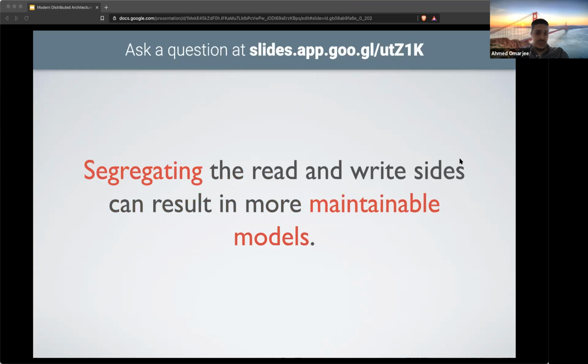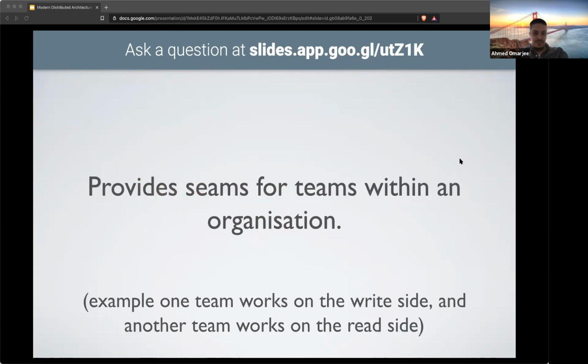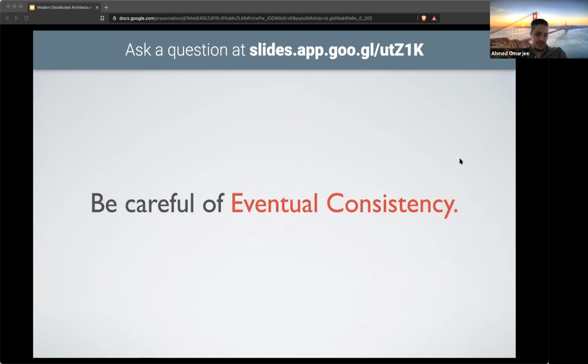Segregating these reads and writes can also result in more maintainable code. Because you separated the reads and the writes, you don't have to have specialists that understand both reading and writing. You can probably split the complexity across your teams based on that. This is one description of why you can use this model. You can have one team just focusing on optimizing writes and another team focusing on optimizing the read side.